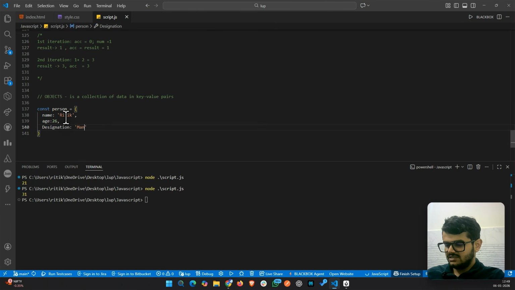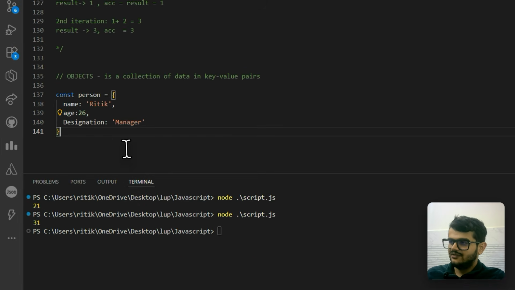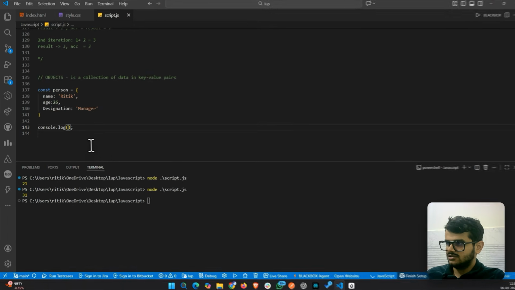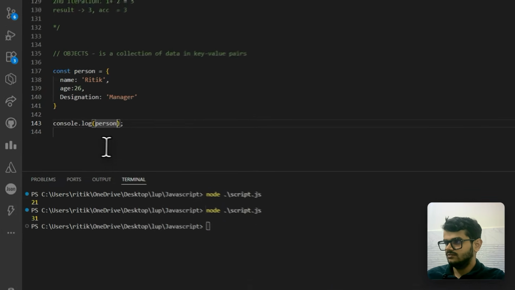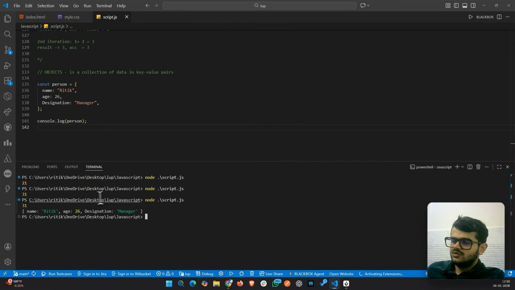So if you look at the syntax, here, this name acts as a key which has Ritik as its value. Similarly, age here acts as a key which has 26 as its value. And designation here also acts as a key which has manager as its value. So if I try to console.log this, this is what you will get.